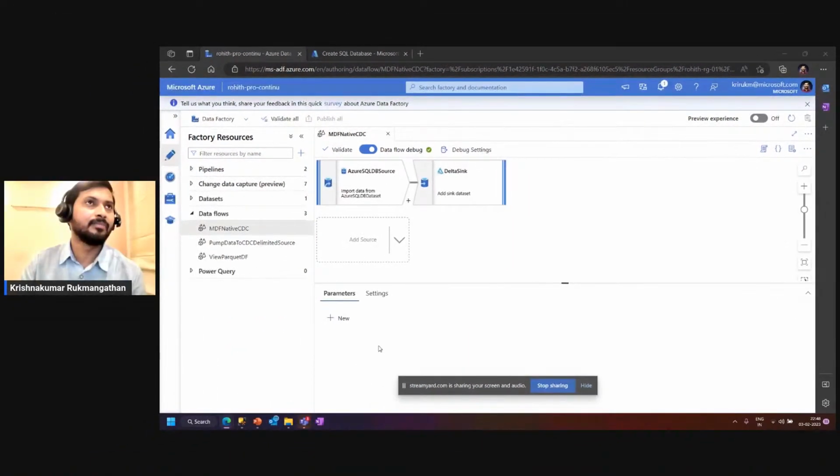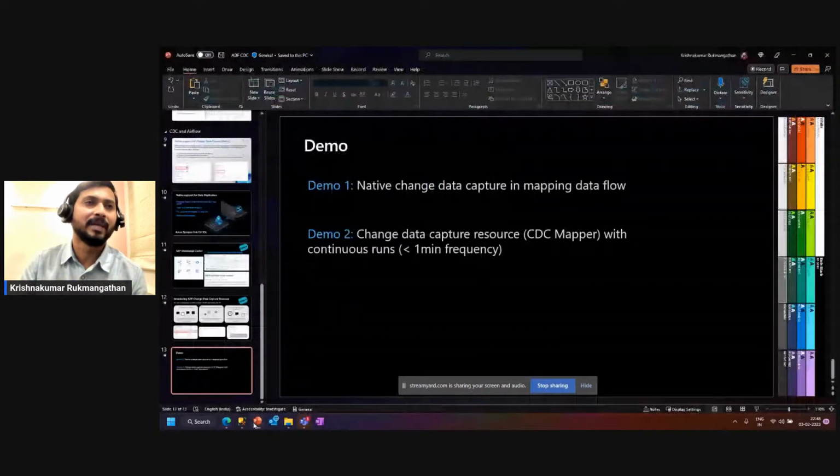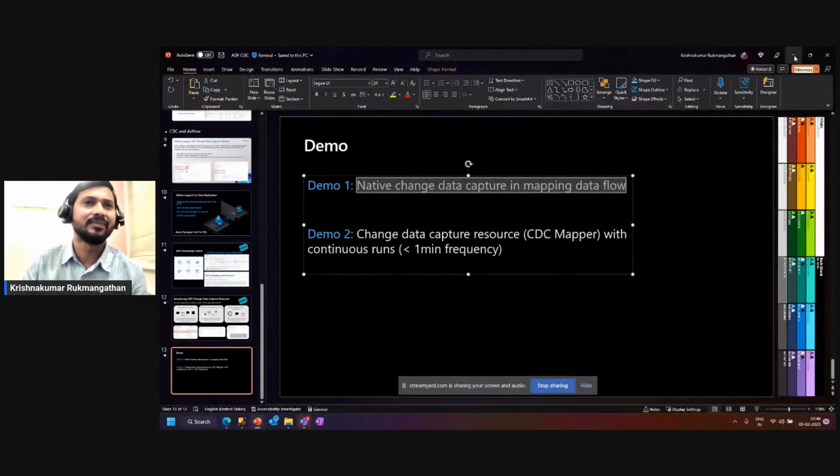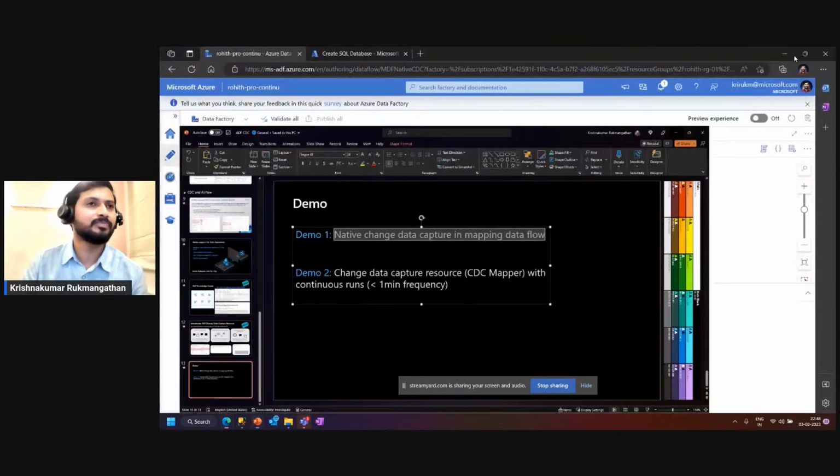We had planned 2 different demos for you guys today. The first one was the native change data capture in the mapping data flow. The second one is the new CDC mapper tool. And the one that I'm going to show you is something that we've still not released, which has to do with the continuous run, which runs in less than 1 minute frequency. I'm more excited to show this to you guys. So let me go ahead and start with the native change data capture and mapping data flows.